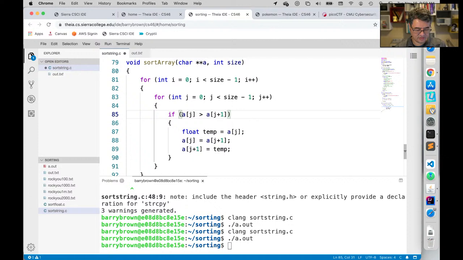So if we are looking at the jth string and the j plus 1th string, how do we see if they're in the correct order or not? If we use less than or greater than, we're not comparing the string itself, we're comparing the pointers. And we're just seeing, is the numeric value of this pointer greater than the numeric value of this pointer, which is not what we want to do at all. But string compare will return. Yes. So we need to use, in this case, since we're using strings, string compare.